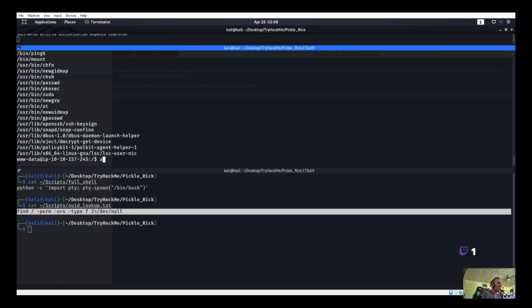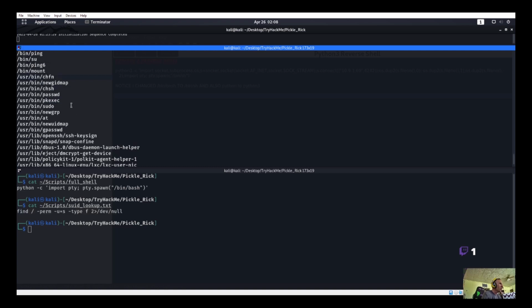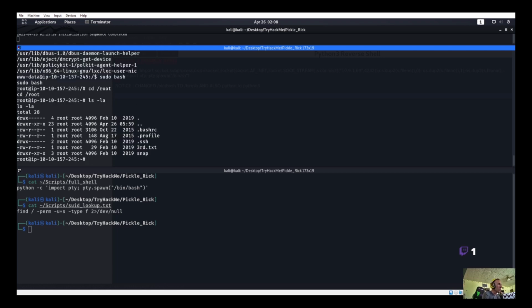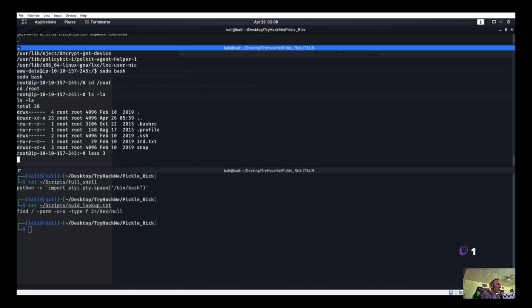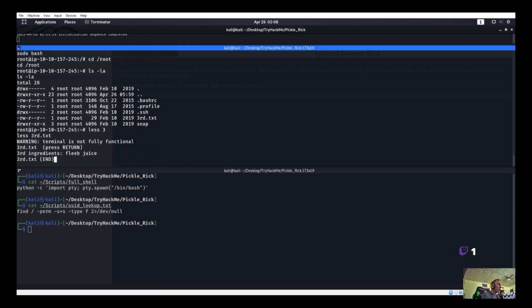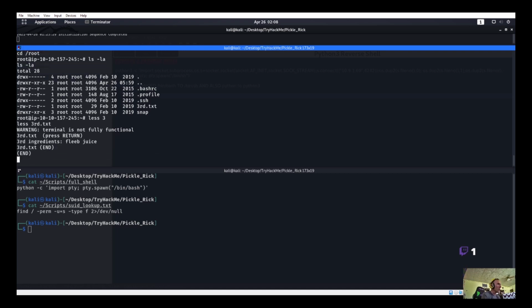Can I do like a sudo bash? And I just changed to root. There we go, sudo bash. All right, because I can run. All right, so that was easy. So let's go ahead and cd into root. ls -la, and yep, there's third.txt, so less third.txt. And we got fleet juice. There we go, cool. So that's all done, like right there.